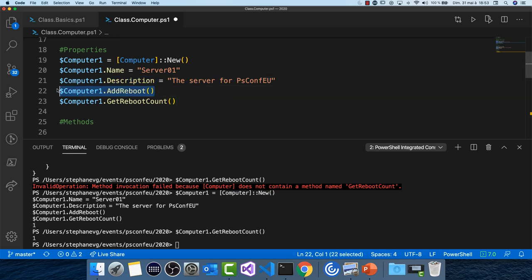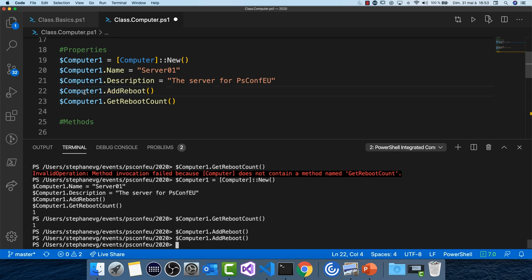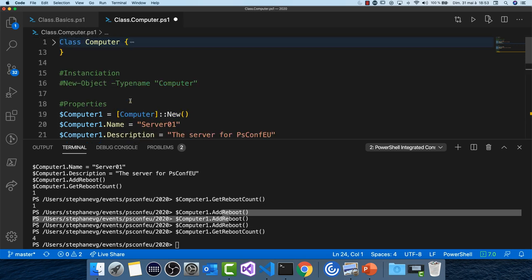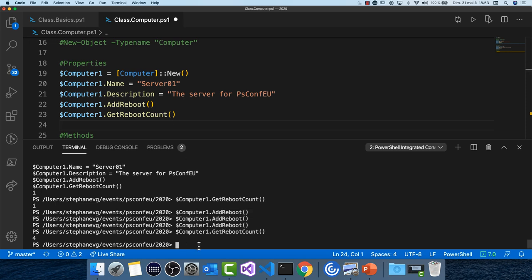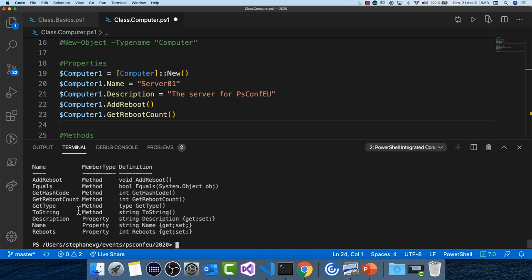So now, if I launch this one several times, and I do get reboot count, I get the count 4. I've launched it 4 times. So we know what the type is that we will get back. We can also see it over here, computer one, of course, and get member. We can see get reboot count. We can see here at the beginning we have int.